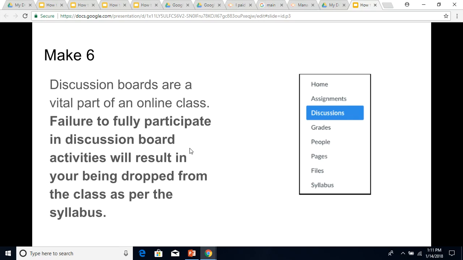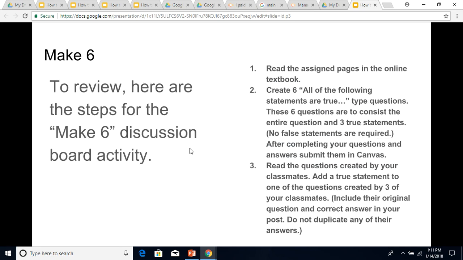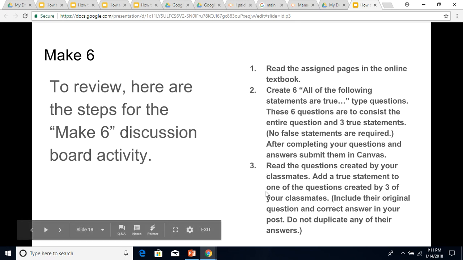These are relatively easy points. If you do the discussion board activities, you're going to get credit for them. They are worth points. So please take care of that. Next slide. So right here, I've included the actual steps to do a Make 6 activity. I won't go through them all again, but here they are for you again.